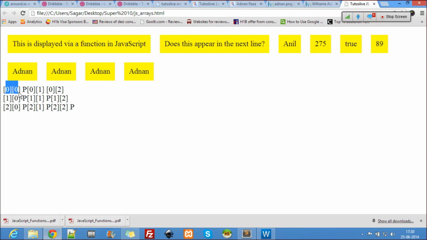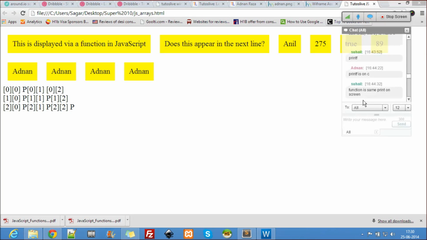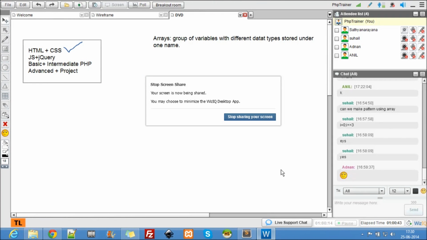So 0 comma 0: first i is 0 and j is 0. What is the element? P is there. 0 comma 1, there is nothing. 0 comma 2, there is nothing. Then it jumps to the next row, row 1. You see row 1, column 0, column 1, column 2. Now row 2, column 0, column 1 and column 2. So i and j are the row numbers and column numbers. It's as per the logic, actually. So this is a bad logic again. Don't make patterns using arrays.